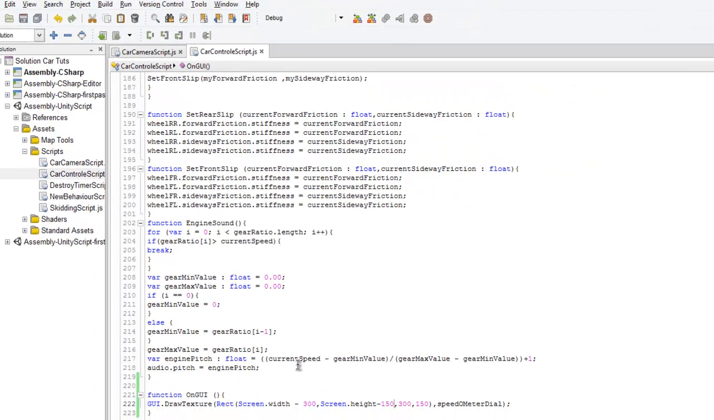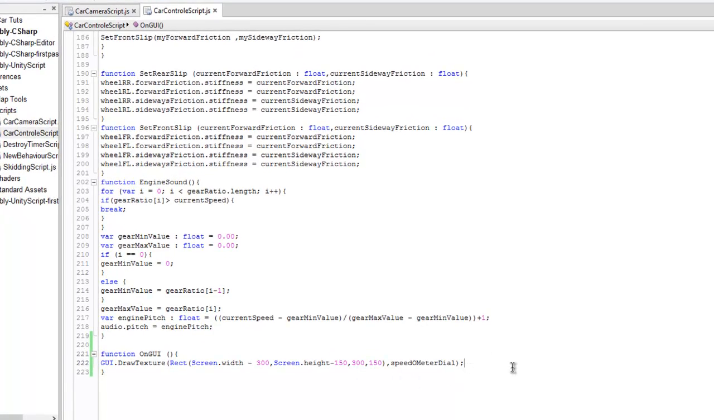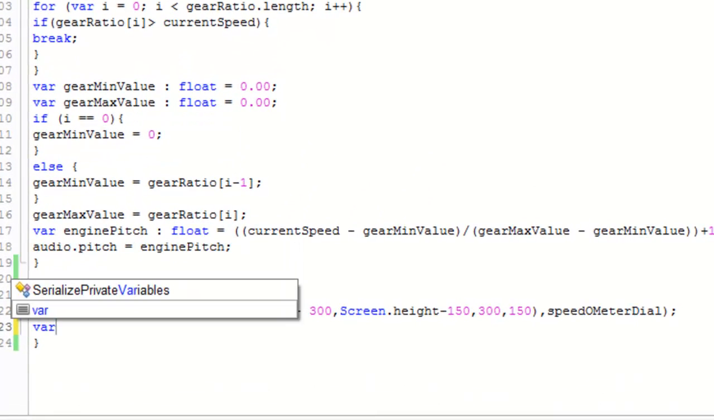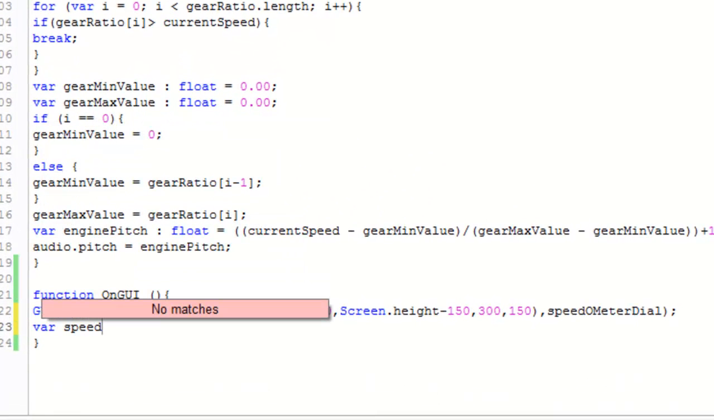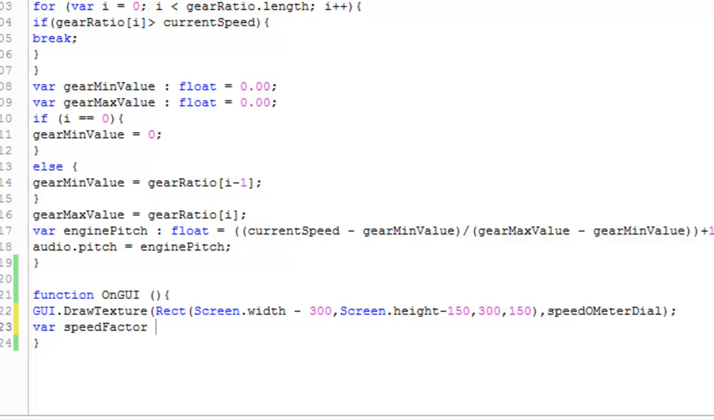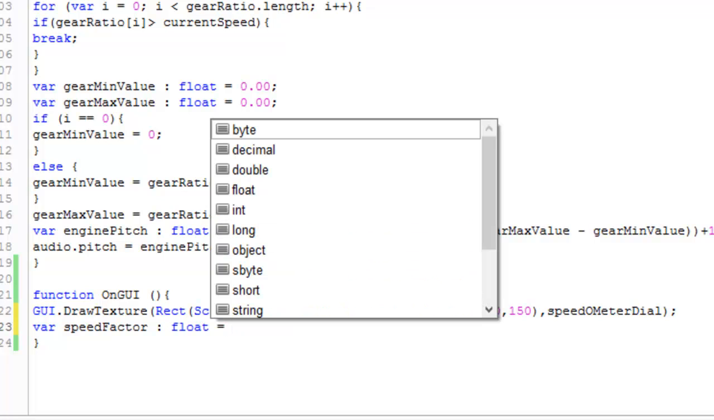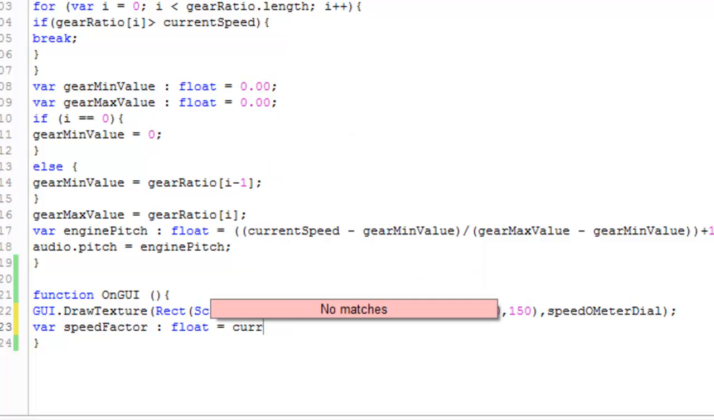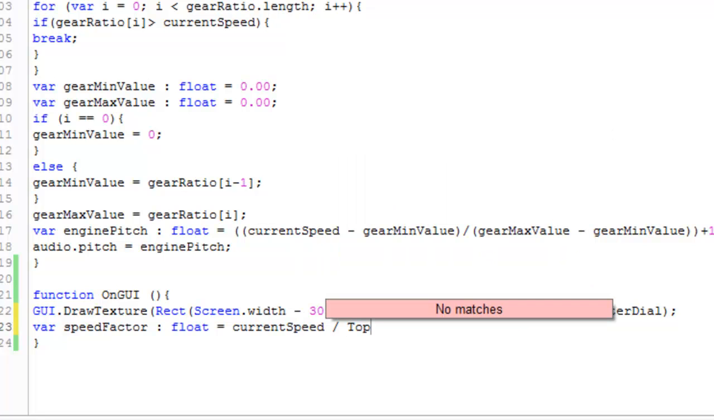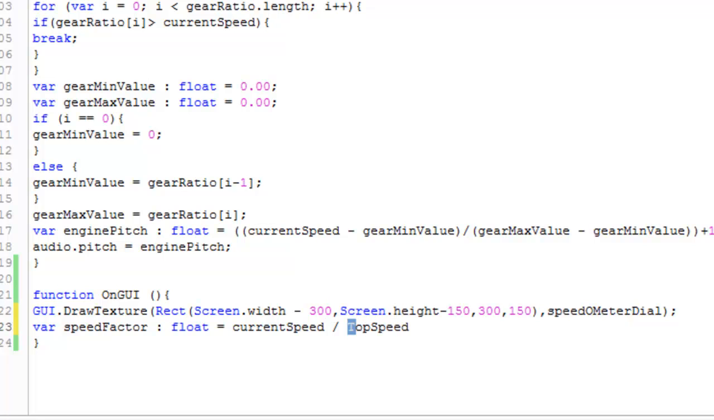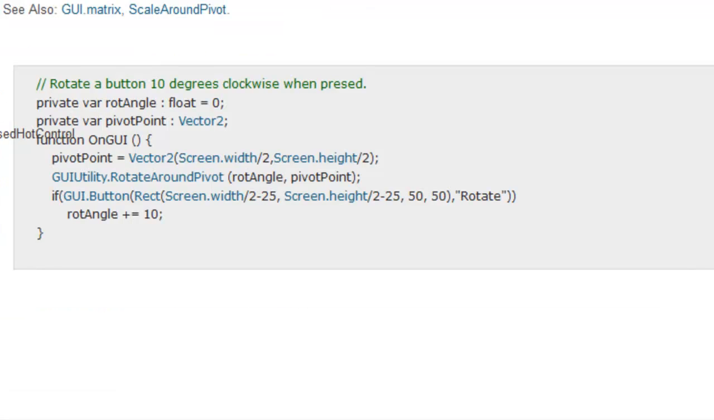Now we're going to go over here and type in some more code. We need one variable, which is going to be the speed factor. This speed factor variable is going to be an update float, which is going to be equal to current speed upon top speed, and you'll get why I'm doing this in a second. Don't worry about that. And I guess I don't get any error.